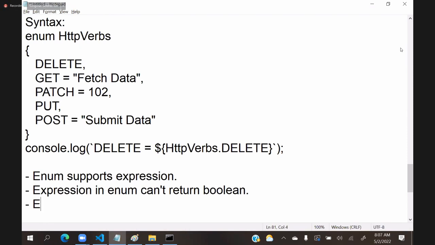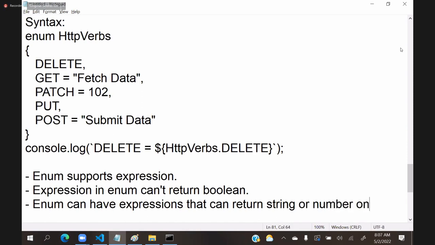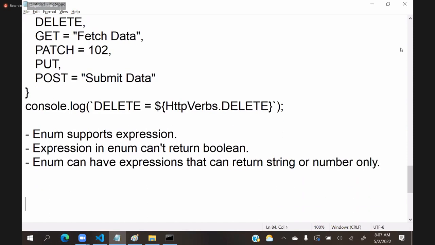That means enum can have expressions that can return string or number only. Enum can have expressions that return string and number only. Enum cannot have an expression that returns Boolean. That means you can have any expression, but not Boolean type. Enum will not support any Boolean.